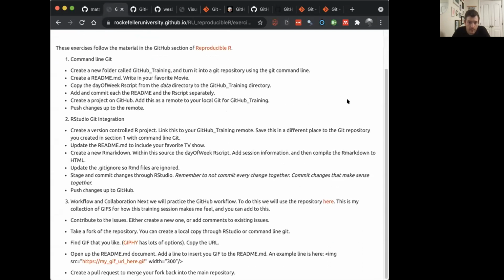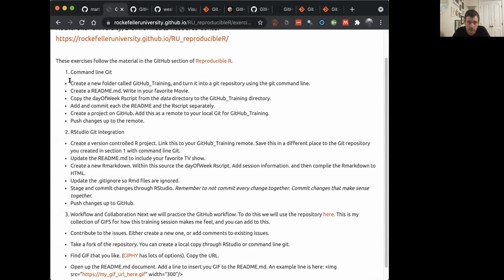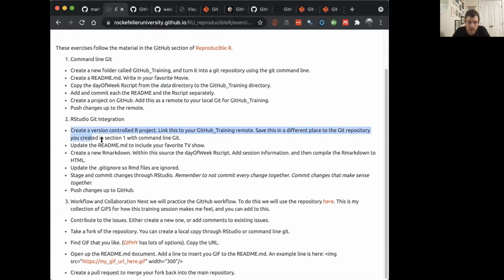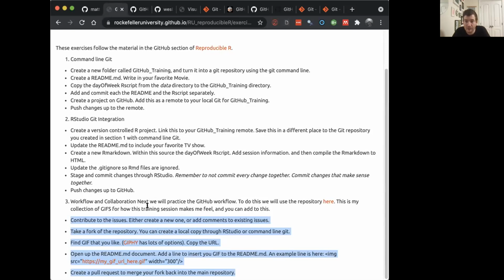Okay, so we have some exercises that you can run through. The first section covers running Git on the command line. The next part covers connecting Git to GitHub. And then the final section encourages you to do some online collaboration through GitHub with one of the repositories we have. It's very similar to the dad joke one I just showed you.